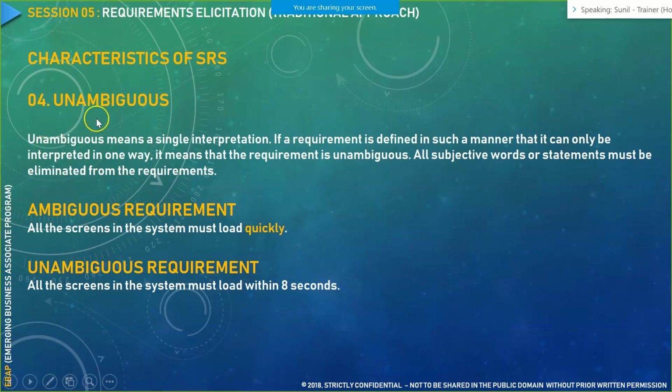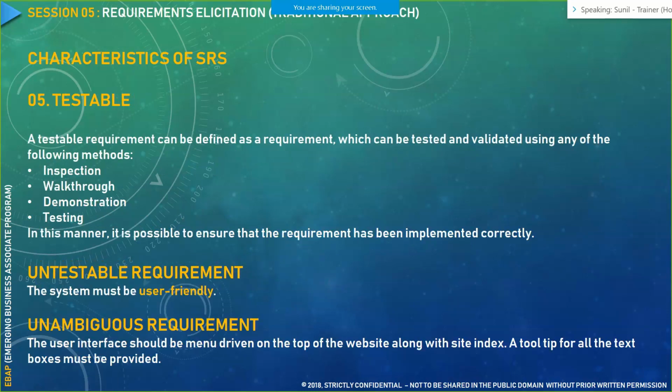Next characteristic is unambiguous. An ambiguous requirement would be like "all the screens in the system must load quickly". Now what is quickly? That is an ambiguous statement. So you have to write an unambiguous requirement like "all the screens in the system must load within 8 seconds". So this is more comprehensible and easier to understand from a user context. So always write requirements based on something that is measurable and quantifiable. You cannot write these vague statements whenever you are drafting a SRS.